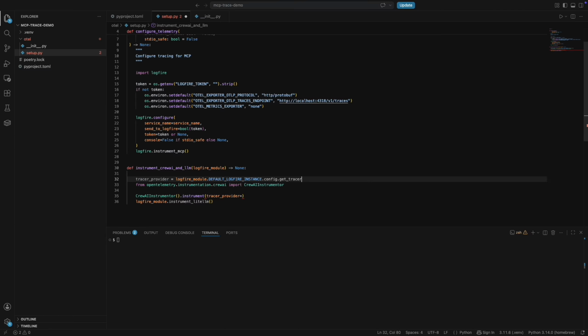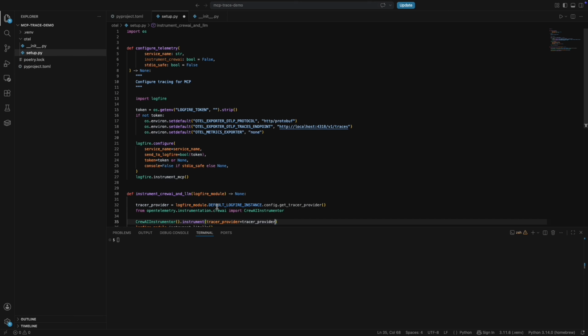If we call CrewAIInstrumenter.instrument without any argument, it may try to install its own provider, and Python may raise something about overriding the current tracer provider is not allowed, and some kind of errors. And maybe in some versions the instrumentation will silently fail and you will only see MCP spans in Jaeger, not the CrewAI workflow or the LLM spans.